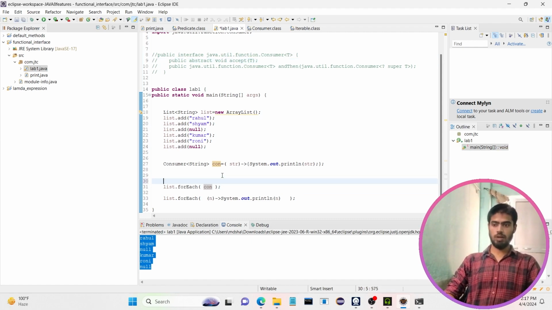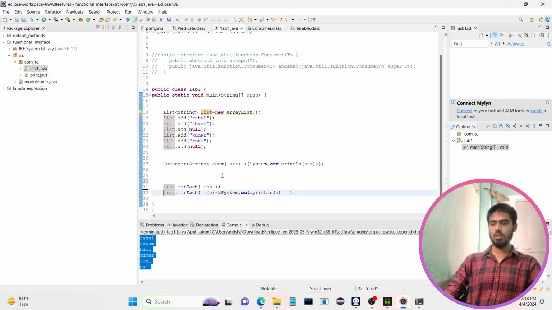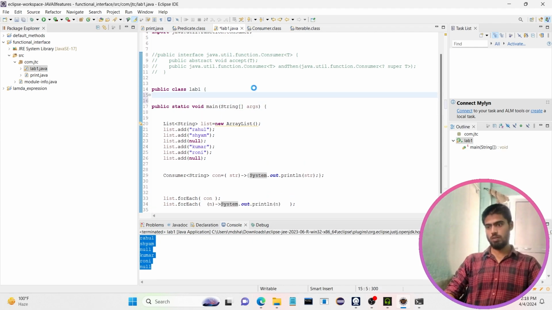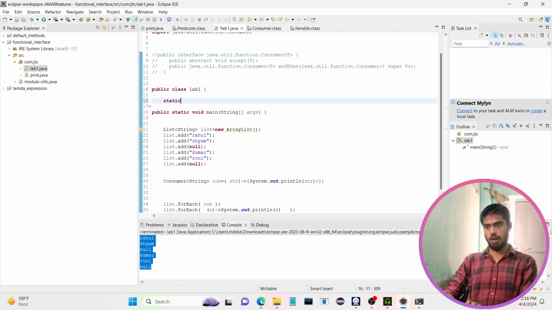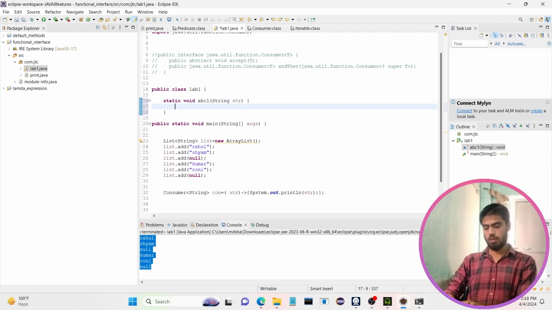Exactly the same. What you can do is use a method reference. If you have some method already available that has this logic, then you can pass that as a method reference right here. Let me show you. Suppose here I have a static method of void, because accept is void, abc1, which takes something, suppose String str, and the logic is to just print that str.